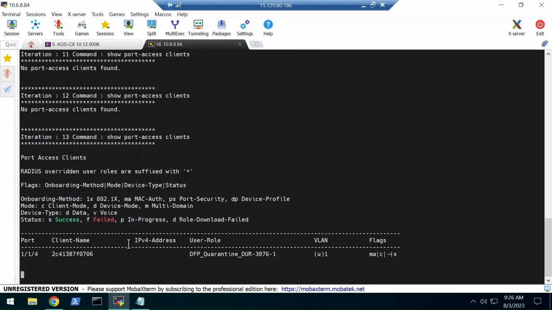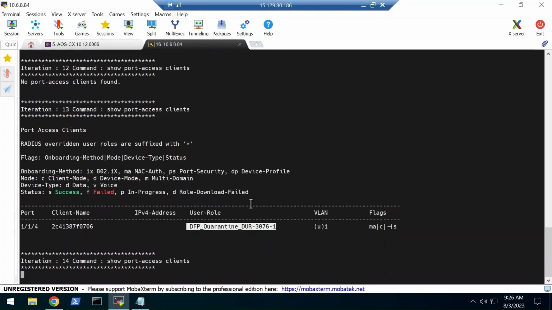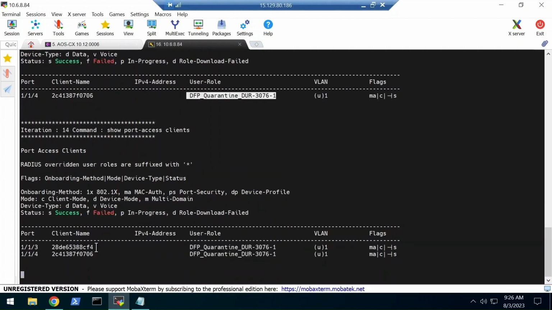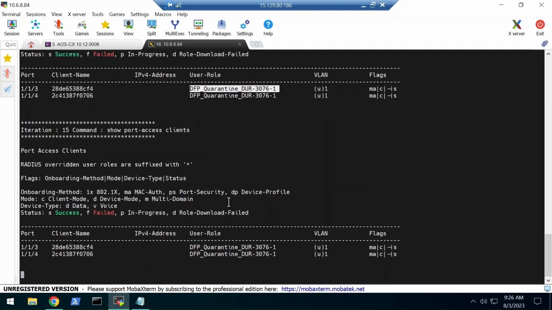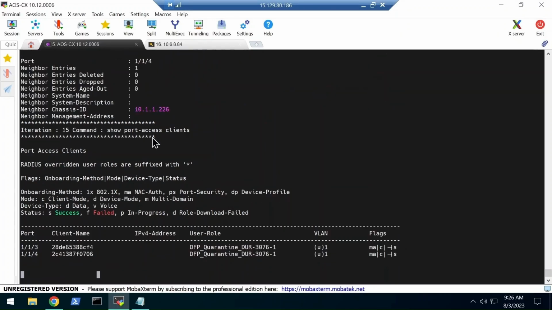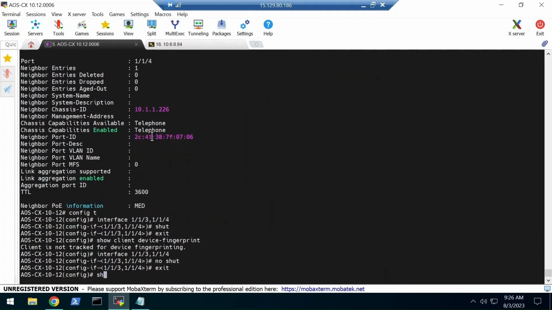If you could see here, the client is now placed first in the quarantine role. The reason being is the ClearPass is not aware of the client details, so it will try to push only the quarantine VLAN for these end clients. So now we'll wait for the device fingerprinting data to be updated for these end clients. We'll go back to the switch console and check whether the device fingerprinting data is available for the end clients now or not.